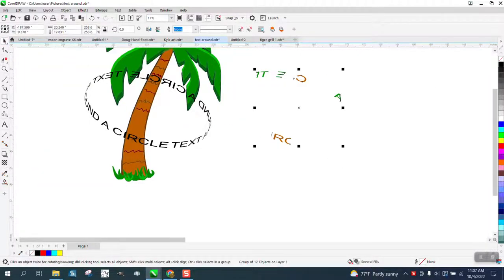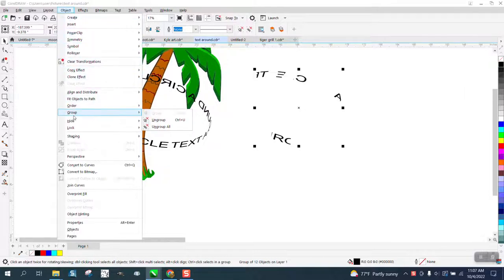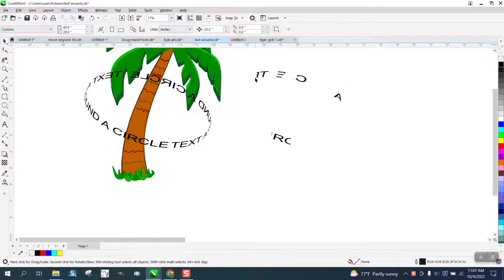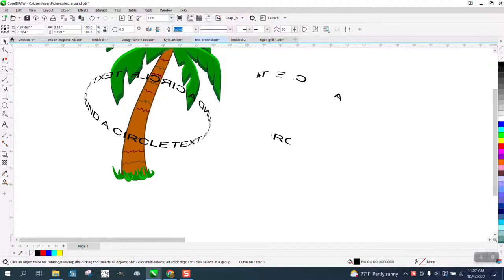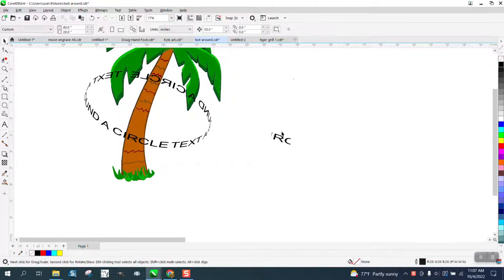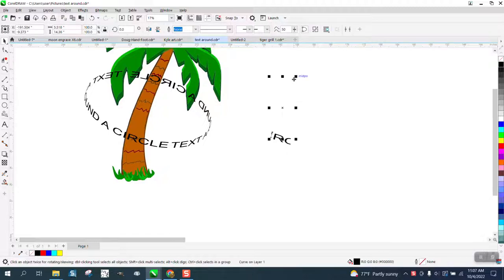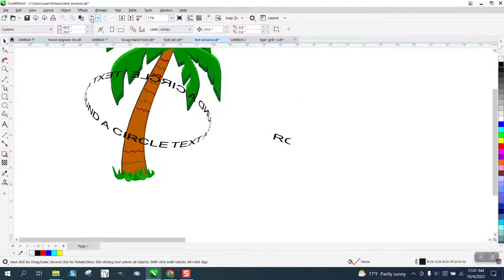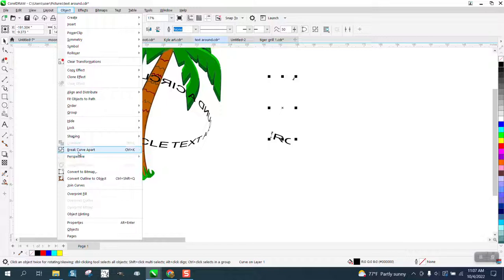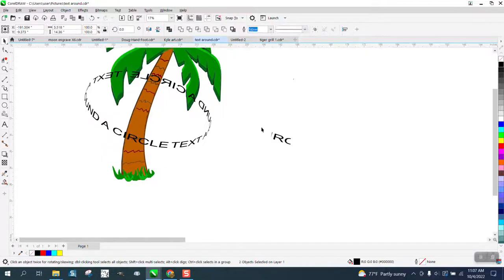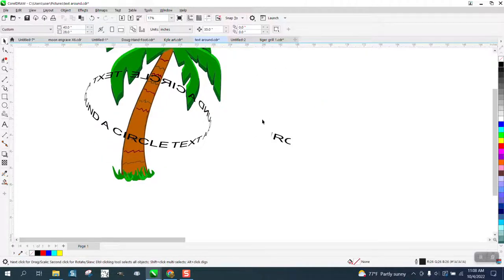But if I take this and left click mouse and make it black, go up to group and ungroup, now you can delete all this. Delete, whoop, I had a curve there. Break the curve apart and then delete that little bitty piece.